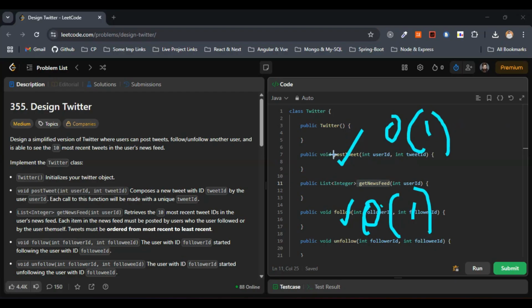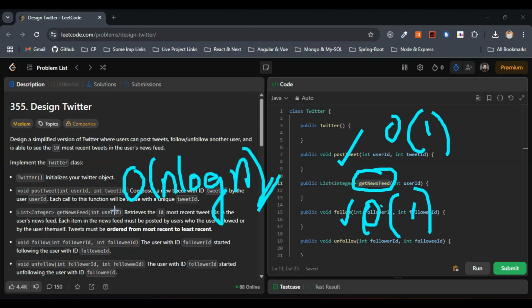And for the get news feed, the return value is a list of integers. So the time complexity would be O(n log n). Why is it O(n log n)? Because n is nothing but the total tweets from the followees, up to 10 each, that are pushed into the heap. That is the reason it depends on n. So for post tweet it is O(1), for get news feed it is O(n log n), and finally for follow and unfollow, it would be O(1) respectively.